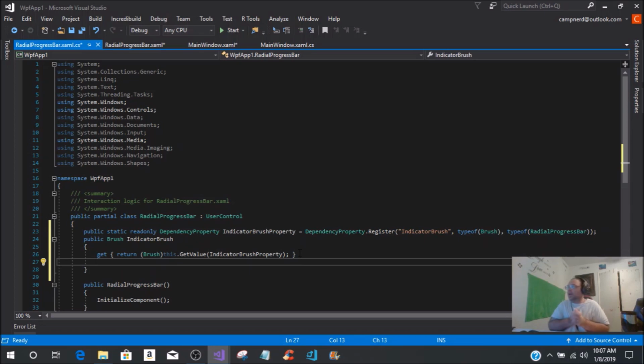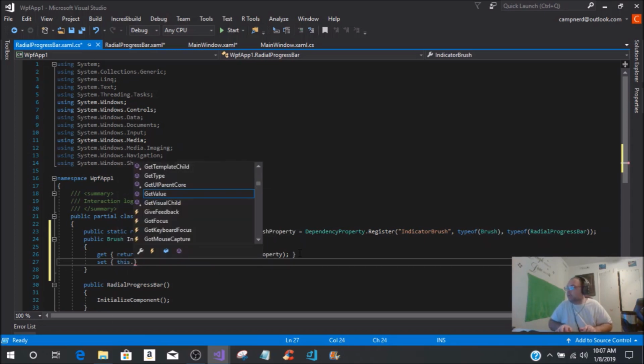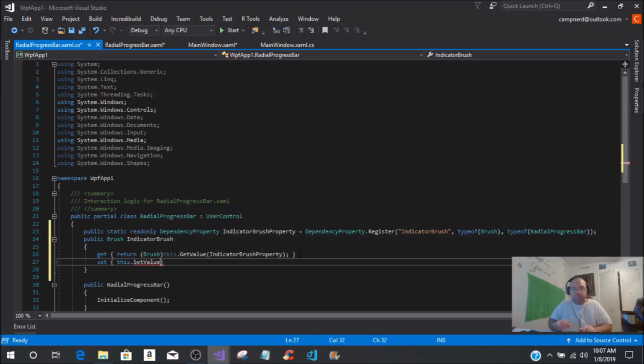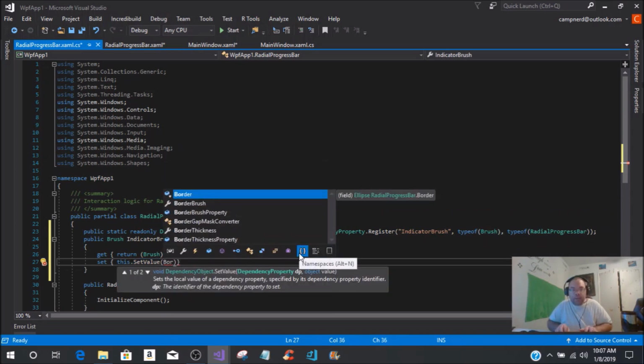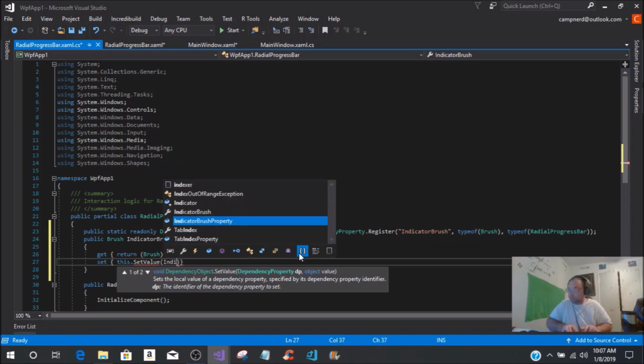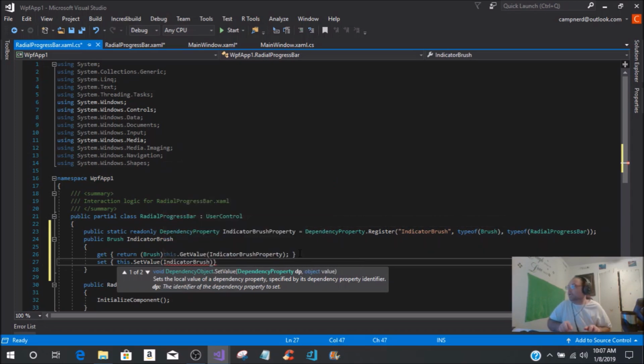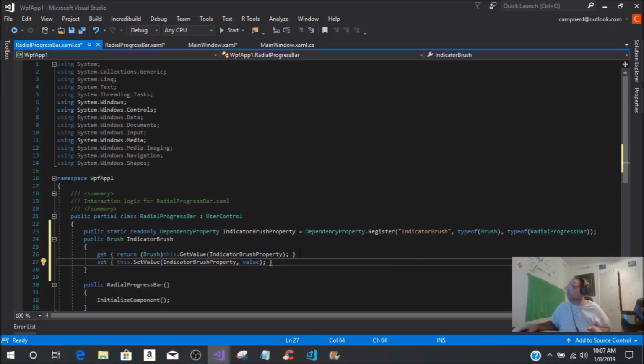All right, now what we need to do is we need to set, and then it is going to be this dot, and it's going to be set value, and then it's going to be the indicator brush property, and then it's going to be the value, like so.